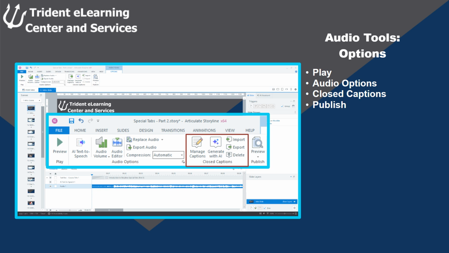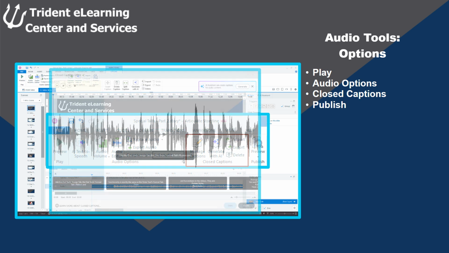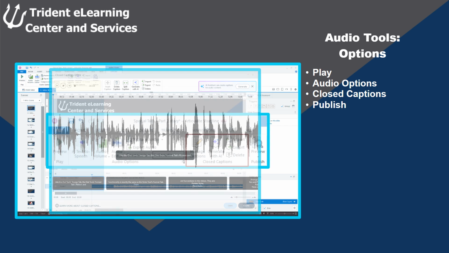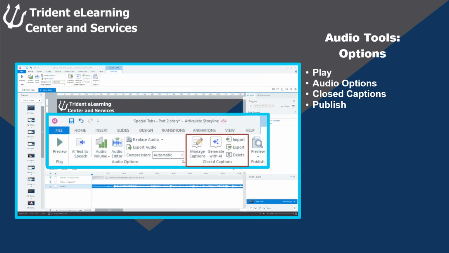The third section is the Closed Captions section. Closed captioning is a valuable method to provide an equitable learning experience for those who are hearing impaired, and you should always provide closed captions where possible. Storyline will identify the words that are being spoken on your audio track and include the captions for the learner. The Manage Captions window will translate the audio into captions, where you can adjust how and when those captions are shown to the learner. The Import and Export icons will enable you to upload or save a closed captions file, or you can delete the captions.